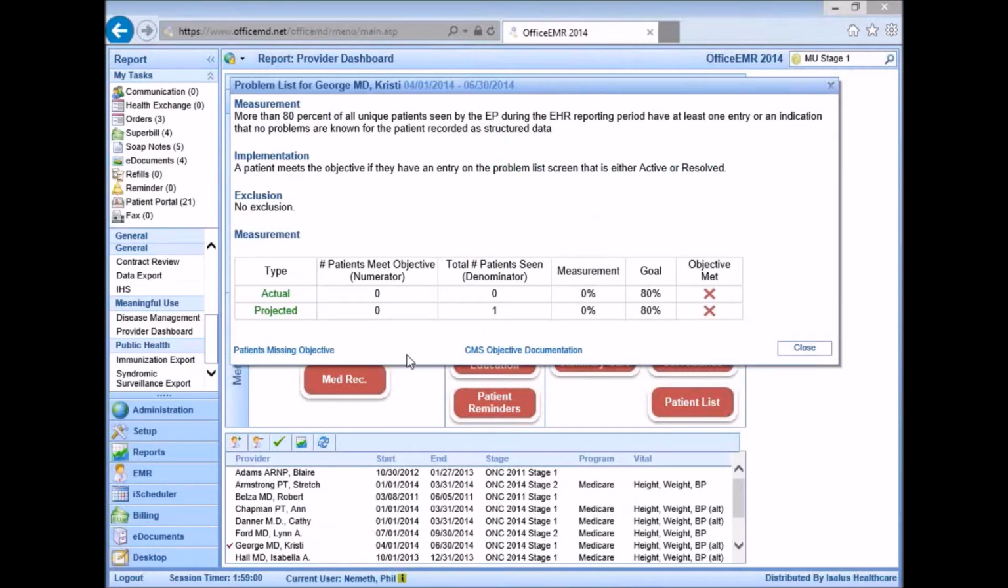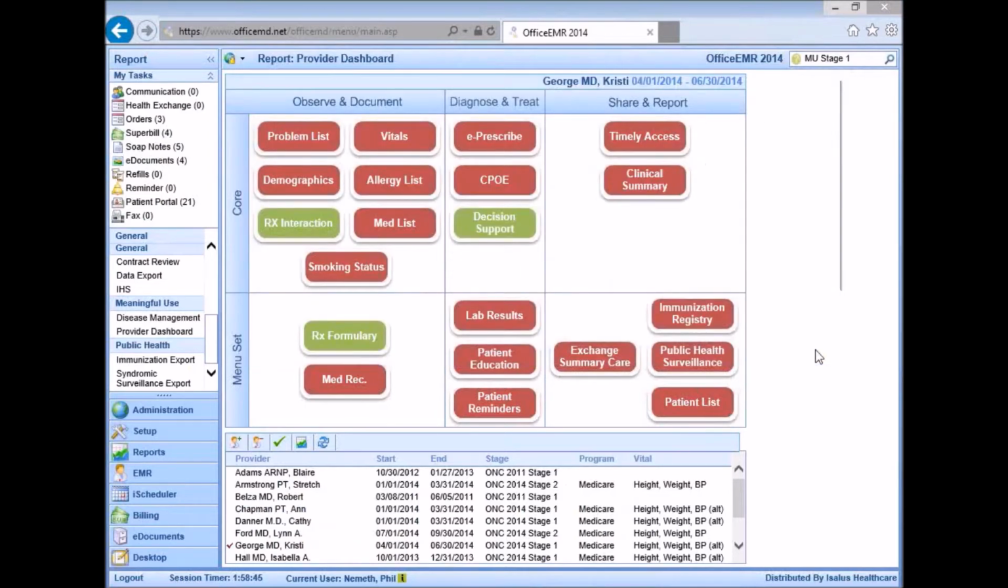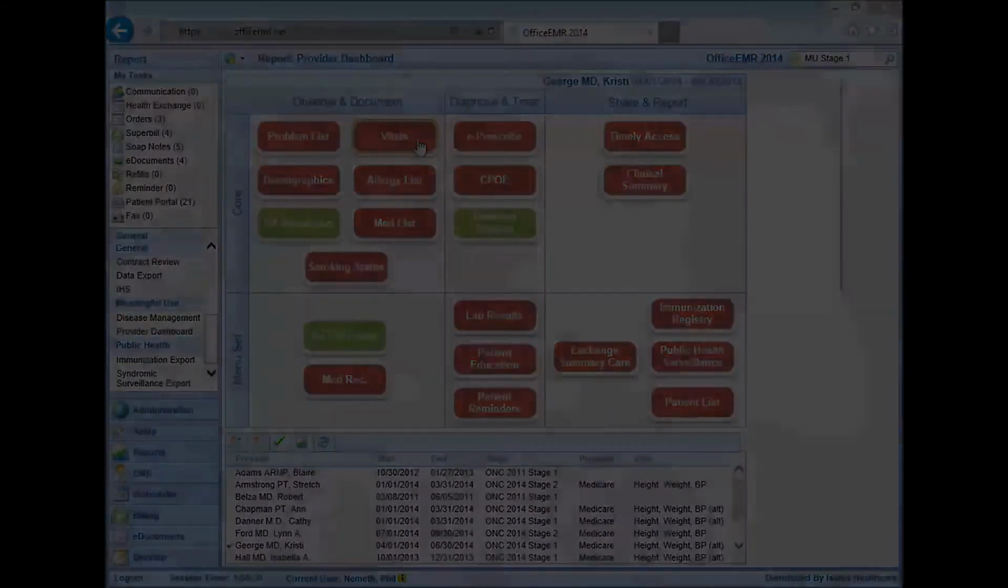Okay? And again, each of these two links are going to be available on each and every one of these objective buttons that you click on. So even though I'm about to click out of the problem list objective, you'll see here in just a second, once I click on the Vitals button, you'll still see those two blue links that would pull up the list of patients missing for the Vitals objective, and then take you to the CMS documentation for Vitals.